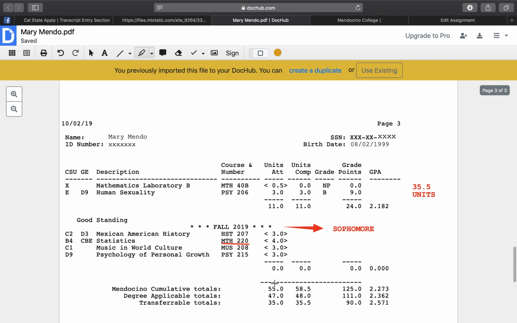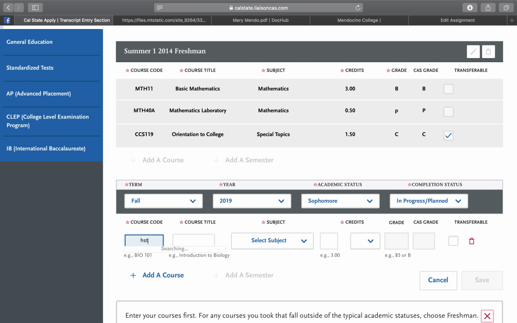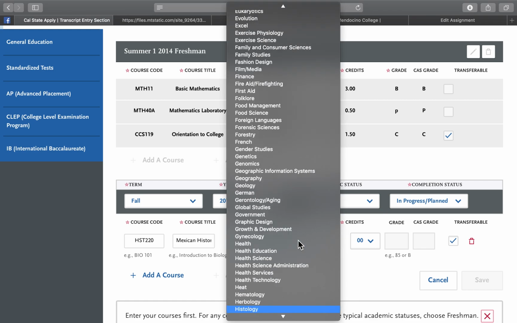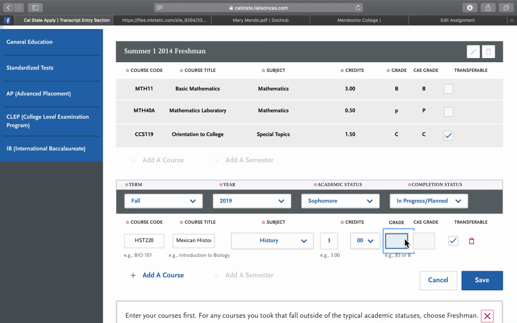So I was going to enter something for fall. So for fall of 19, I'm now a sophomore, and this semester is in progress. It's not done yet, so make sure to say it's in progress. Okay, and then you can add your course, whatever it is. I'm just going to pick something. And put a grade. And oh, actually, there is no grade because it's in progress. So it actually won't even let you add anything. Of course, make sure it's transferable.